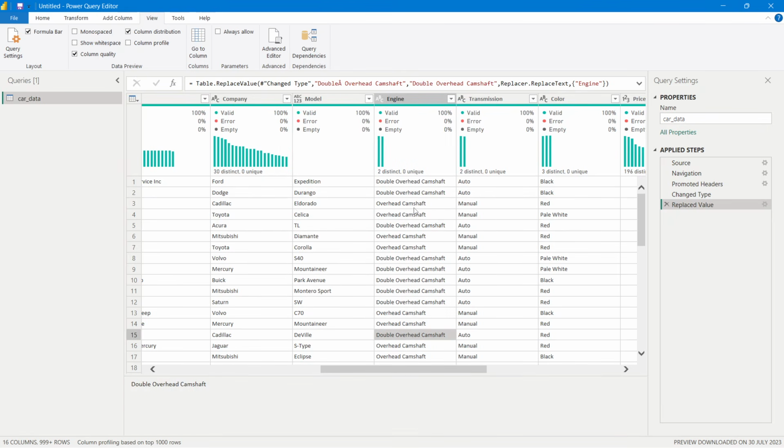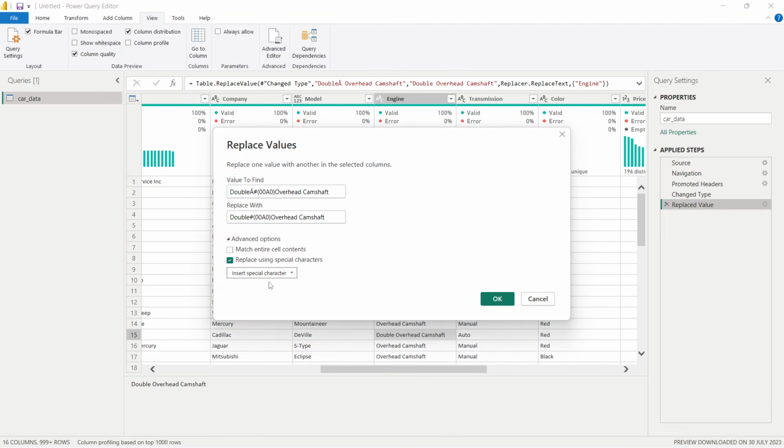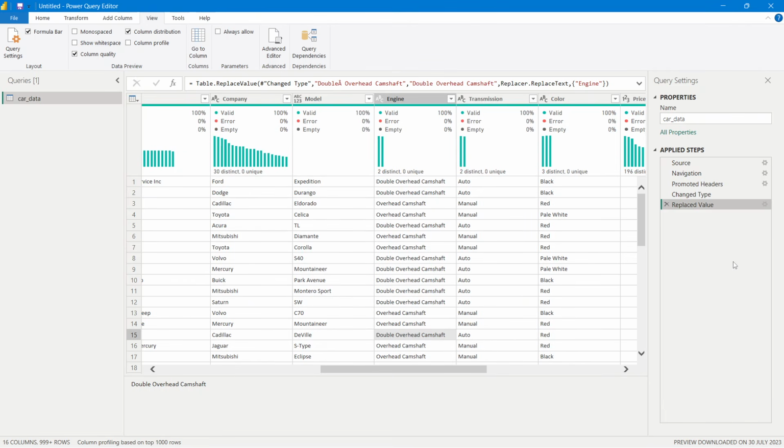The spelling mistakes have been corrected for all the data which we have in our data sheet. And in the right hand navigation pane, you can see Applied Steps, and here you can see a step called Replaced Value. When you double click on this, you can see what operation has been done in this particular step. This is very important, and this is how we check the quality and the cleaning of the data.